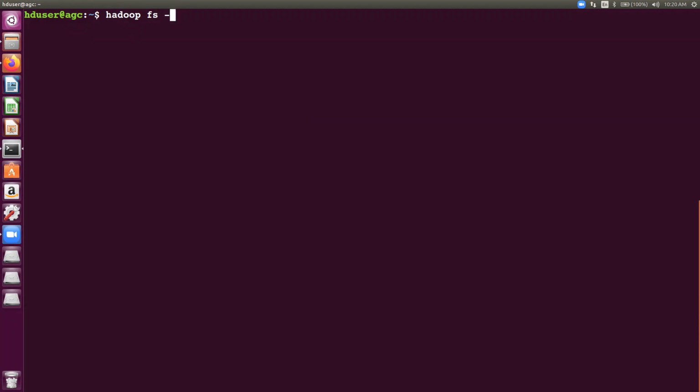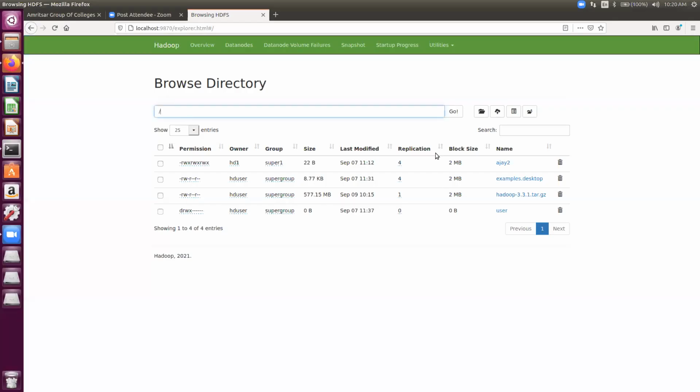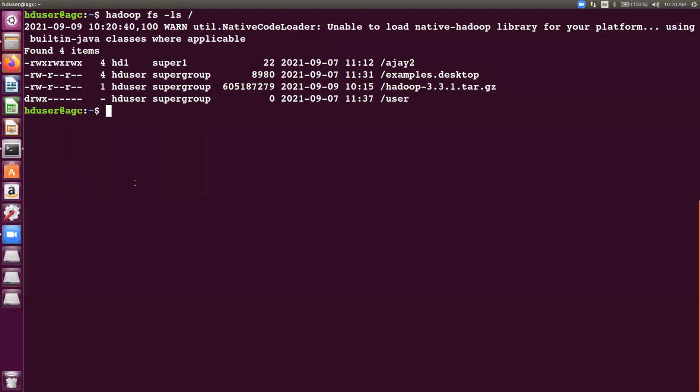For example, we have just seen put, we can see list. So what is the meaning of this? That I want to list all my files from my distributed file system, the root of the distributed file system I mentioned. Okay. So you can see how many files are there. I'll show you where the files are. These files are there in the root. 4 items are there, 3 files and 1 directory. Right. So let's see the output of our command. You can see the same here. Aj2, examples, Hadoop, and user.